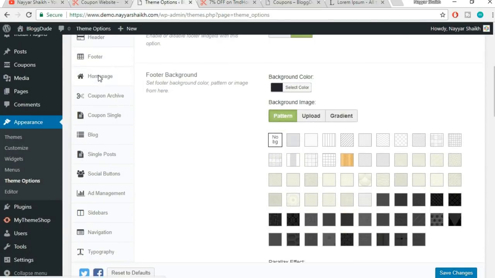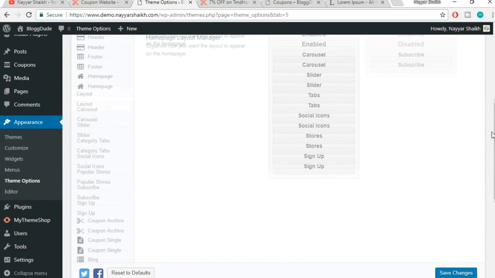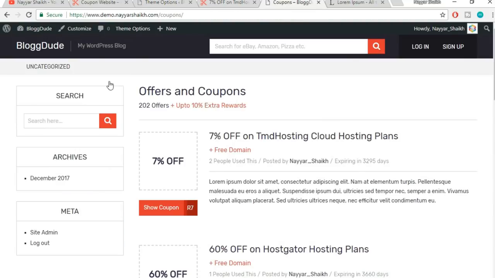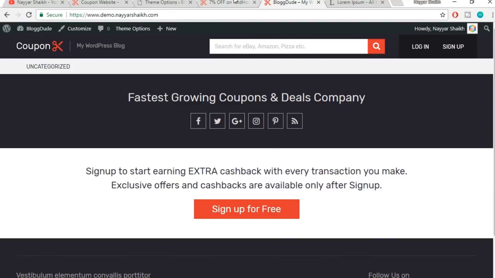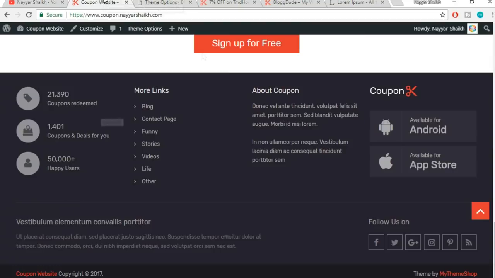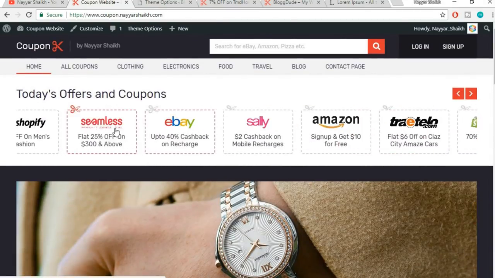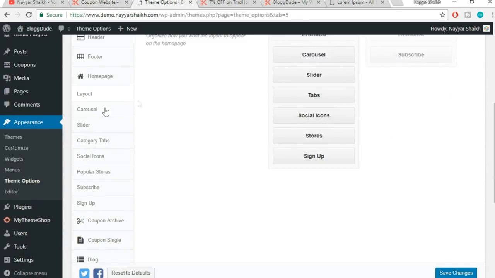Now let's go to the home page section. Now first option is layout, but I don't want to play around with layout because I don't have anything on my website, on my homepage. Let's go to our homepage, let's see. So we don't have anything over here, so we'll have to create something. So the homepage, if you see in the demo website, first we have this carousel. Okay, so we have this beautiful carousel. So let's create a carousel first.